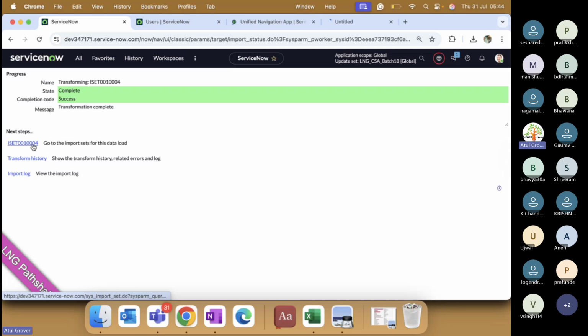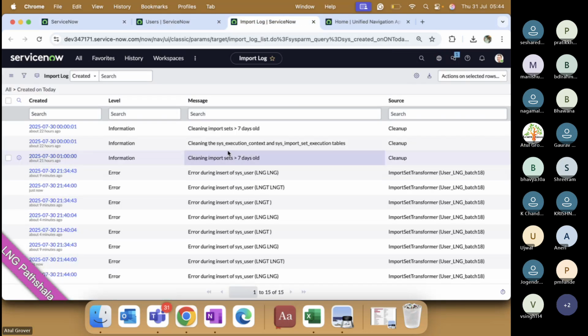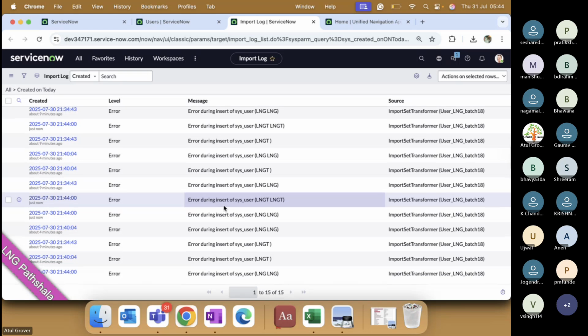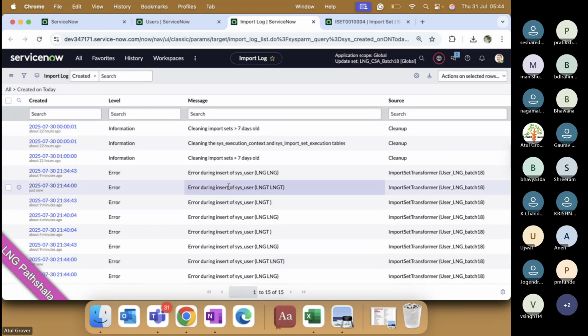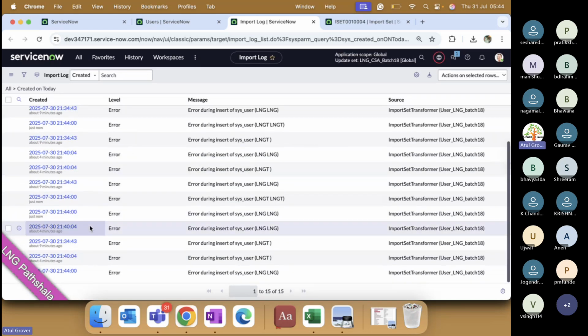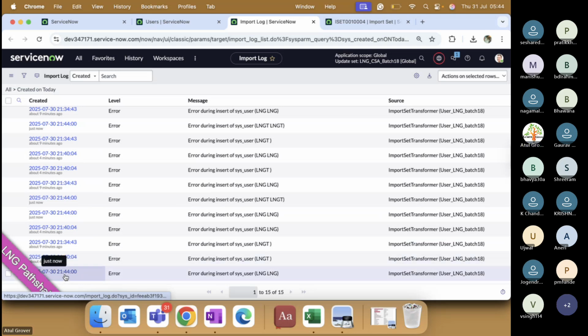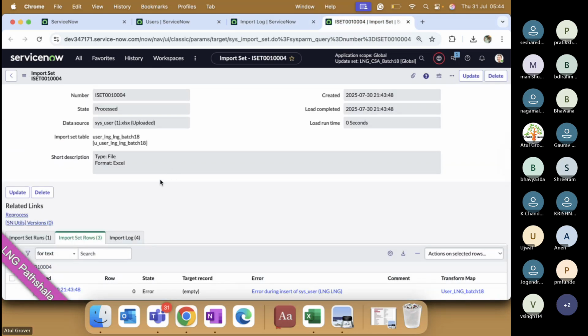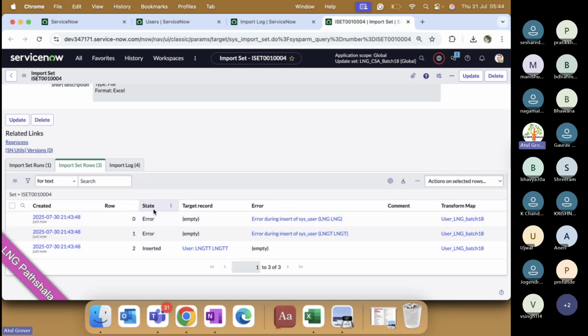Import logs, देखो, सारे मिरर आ गई, 44 पे था ना। Import set देखो, 2 error 1 insert, क्यों? Because this time system sees that user IDs has been changed, so I have to create the new record, but update अभी भी नहीं हुआ.